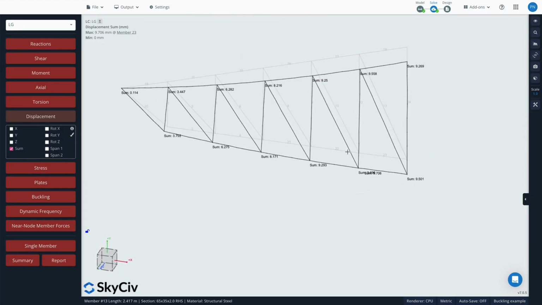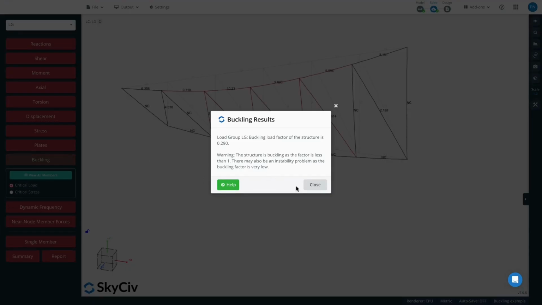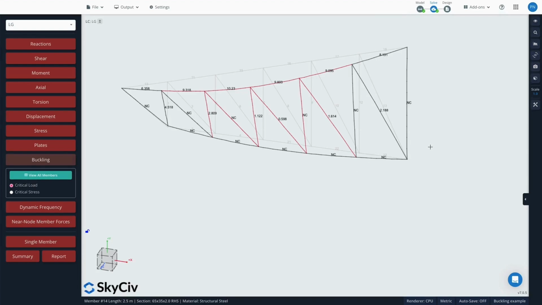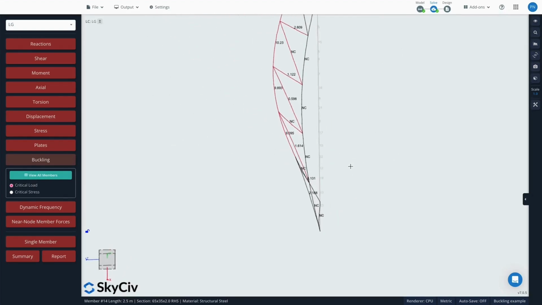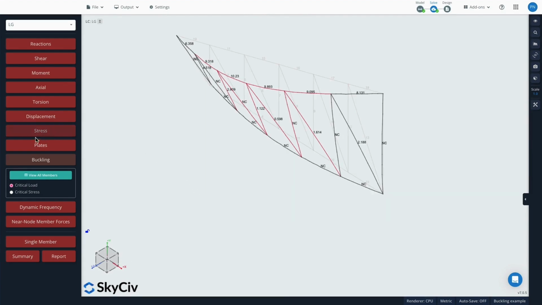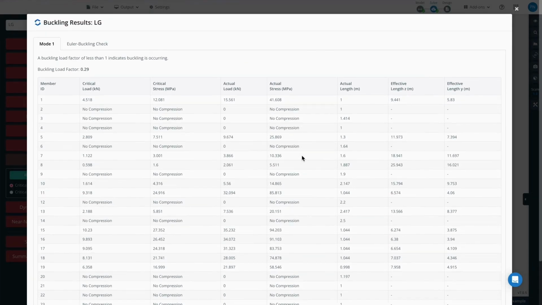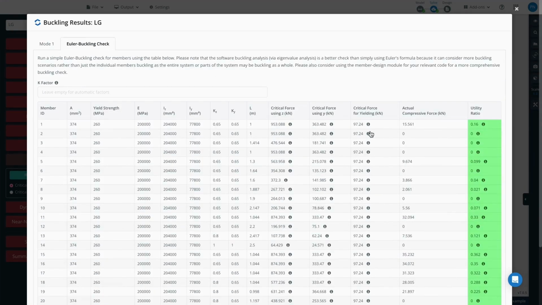However, if we now look at our buckling results and we rotate the structure, we can see that it's in fact buckling pretty badly. For more details, you can press View All Members. This will give you a detailed summary of the critical loads and stress being experienced by each member. You can also get a Euler buckling check.